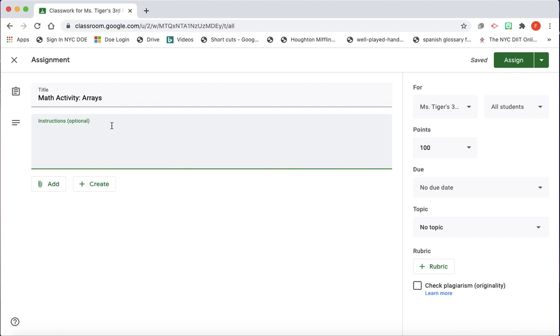Here you can give written instructions, but there's also a way to add your voice to instructions, which we can add later. So instructions for this activity, I already have my activity that I want on my Google Drive, so I'm going to take it from there. So I already know what my instructions are, but if you're not sure, you can always add them in later.